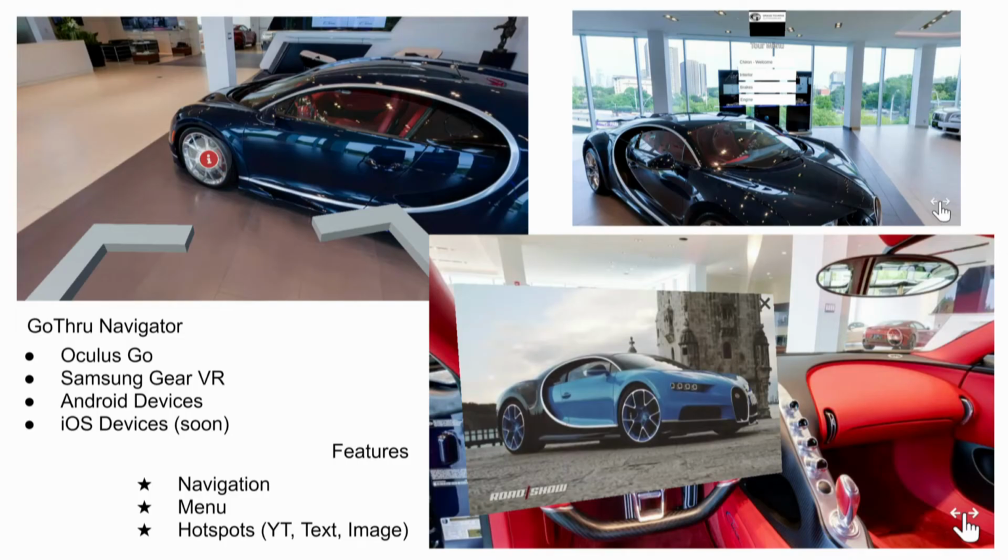Right now we have only one theme. It's called the transparent theme, and then we're going to add a Berlin theme. And that's the themes. And then in the winter, what we launched is the GoThru Navigator. GoThru Navigator is an application built for Oculus Go, Samsung Gear VR, and Android devices. And we are working on an iOS version.